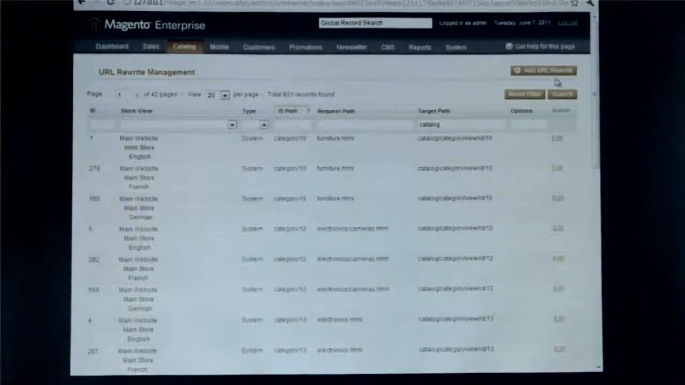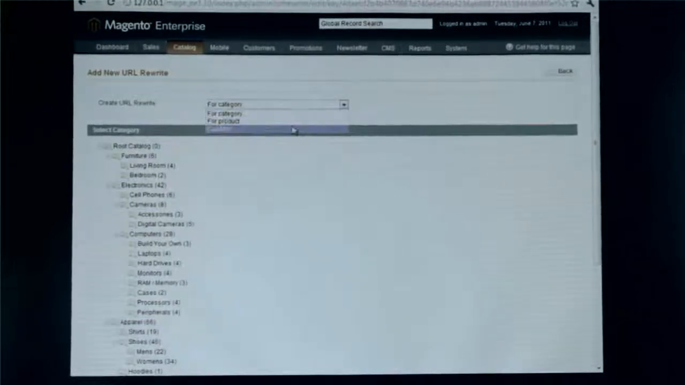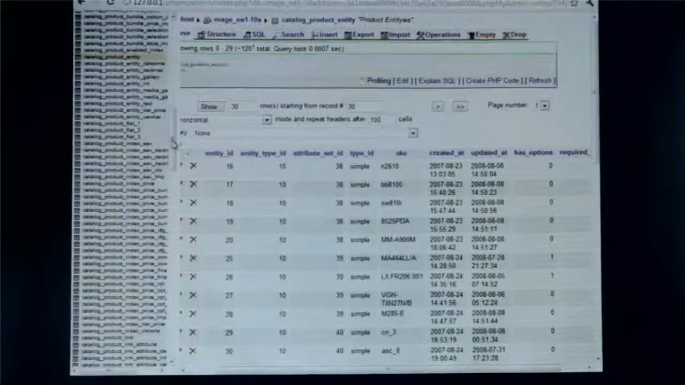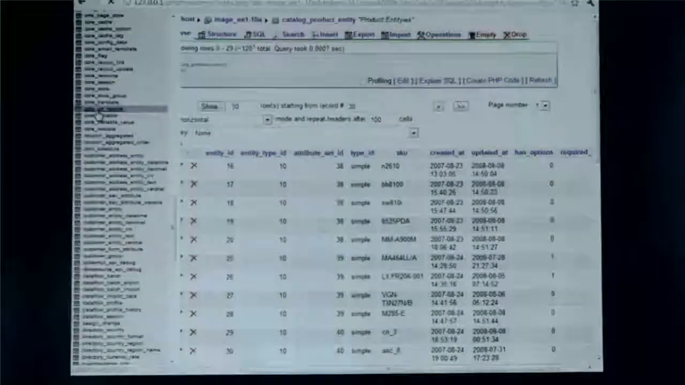And so if we're actually adding a URL rewrite, let's see. You'll see in options, you'll see like R or RP. So I can select a category here, or I can just do a custom. All right. So, and description is arbitrary. Description is just for your internal notes. Okay. In the database, these are stored in core URL rewrite table.